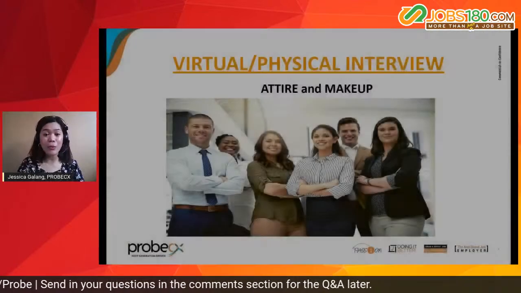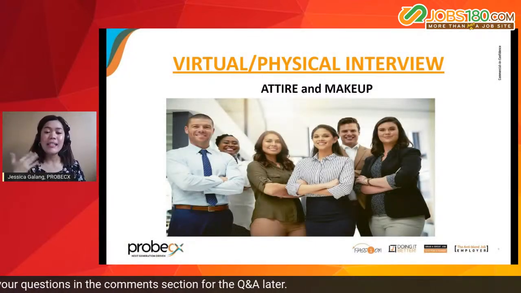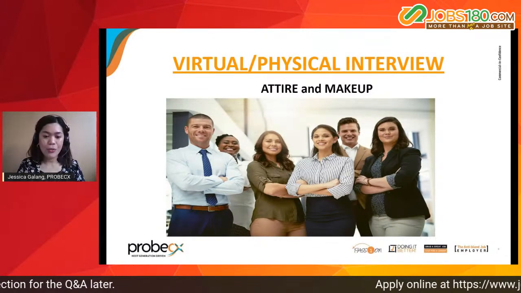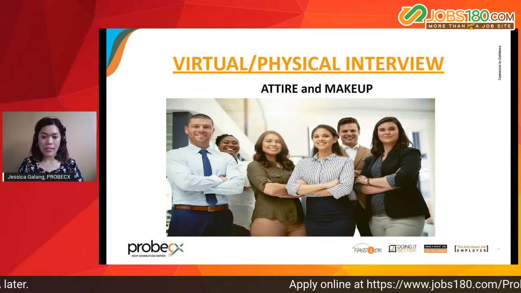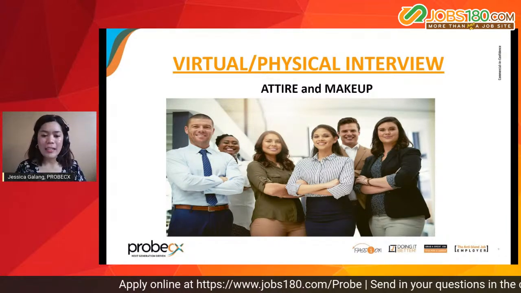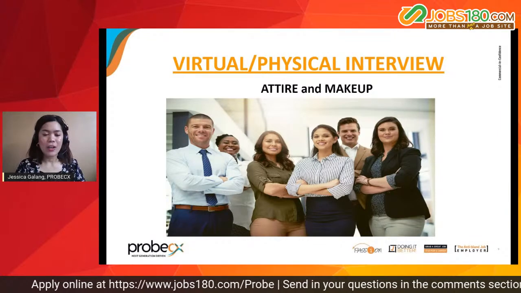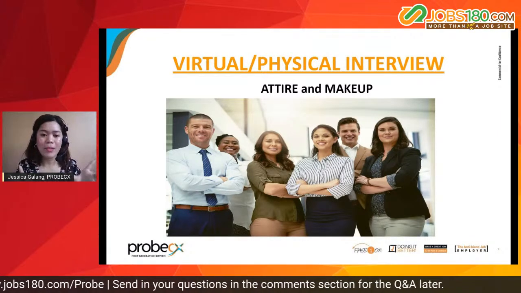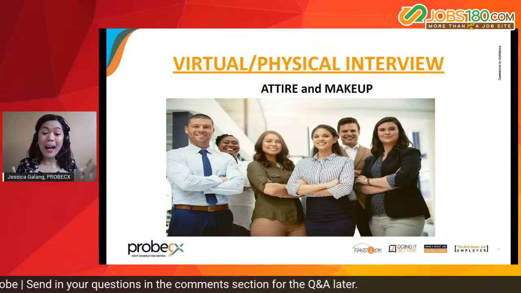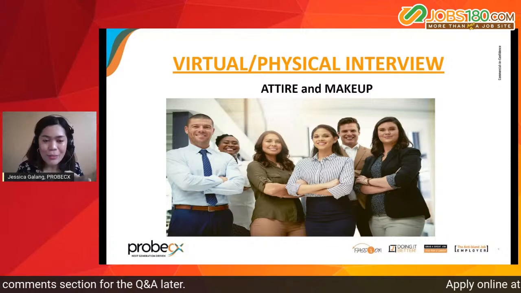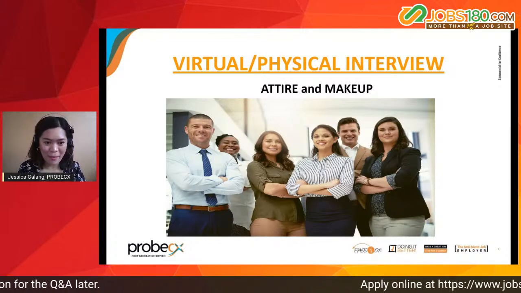Now, moving forward, let's have the attire and makeup. Now, this applies to virtual and physical interview. Okay, so kindly look at the picture here. Try to scan the picture. Look at them carefully. Diba ang gaganda nilang tignan? Diba? They're ready to be hired on that certain company.